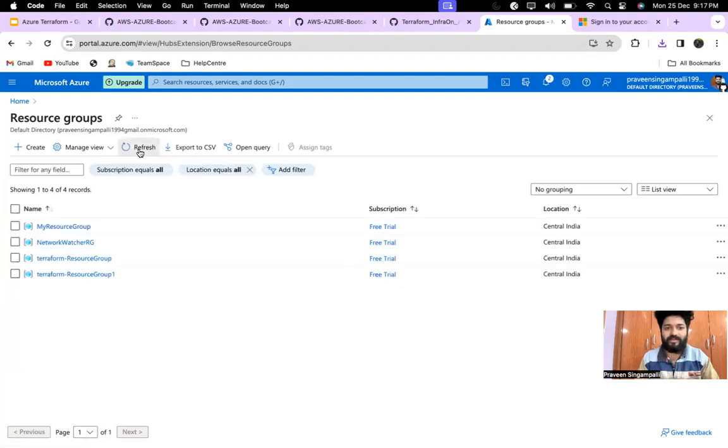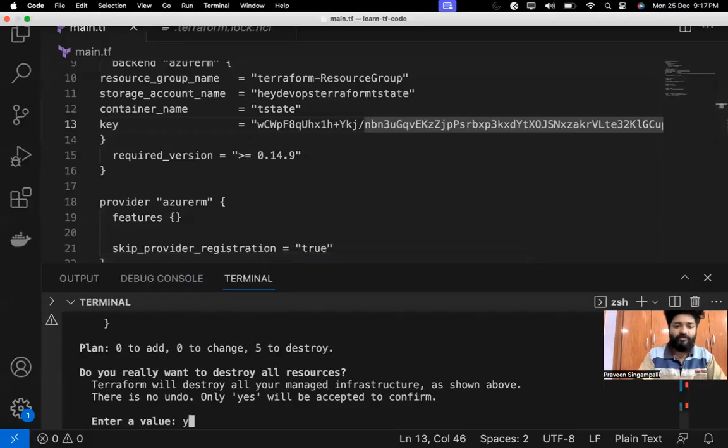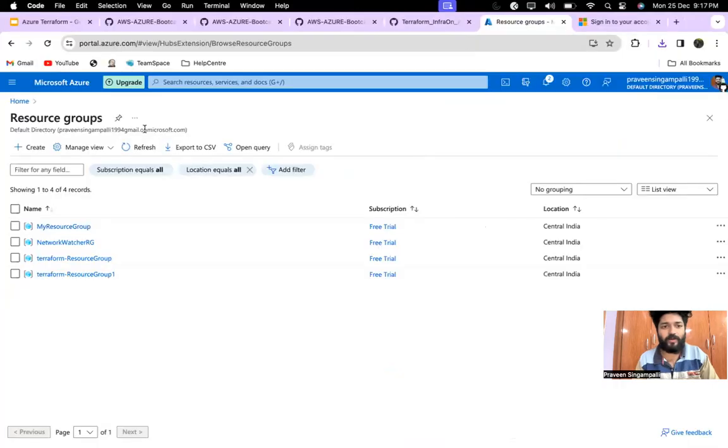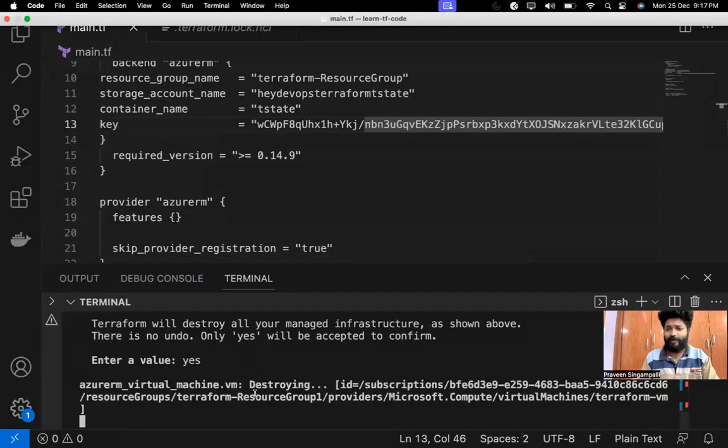So let me just refresh the screen. Still it is taking. Okay, it is asking for a yes or no. So let's give yes. And then you see, it will delete one by one.